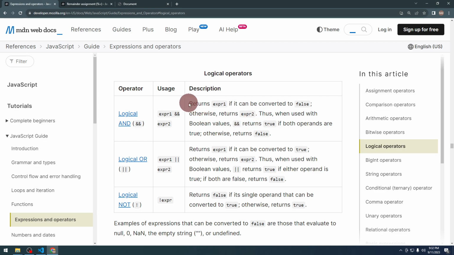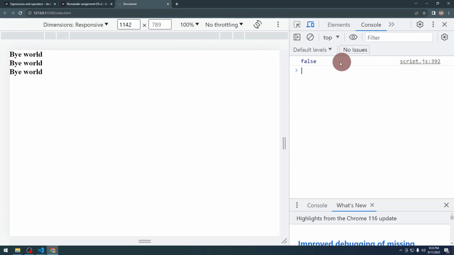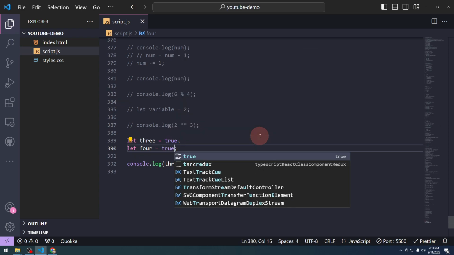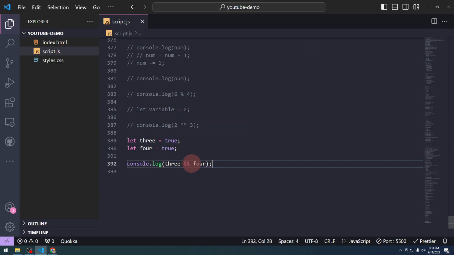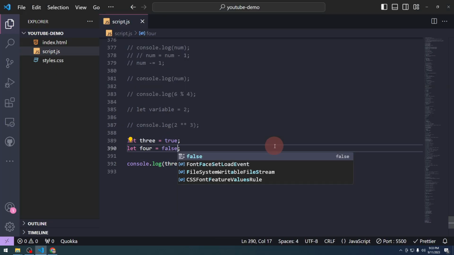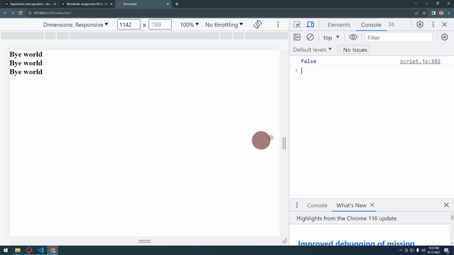Let's read what they have to say. Returns expr1 if it can be converted to false, otherwise returns expr2. Thus, when used with boolean values, and returns true if both operands are true, otherwise it returns false. As you can see, we have to have both of them true to return true, otherwise it will be false. Let's turn this one to be true as well, and let's log 3 and 4 and we get true.